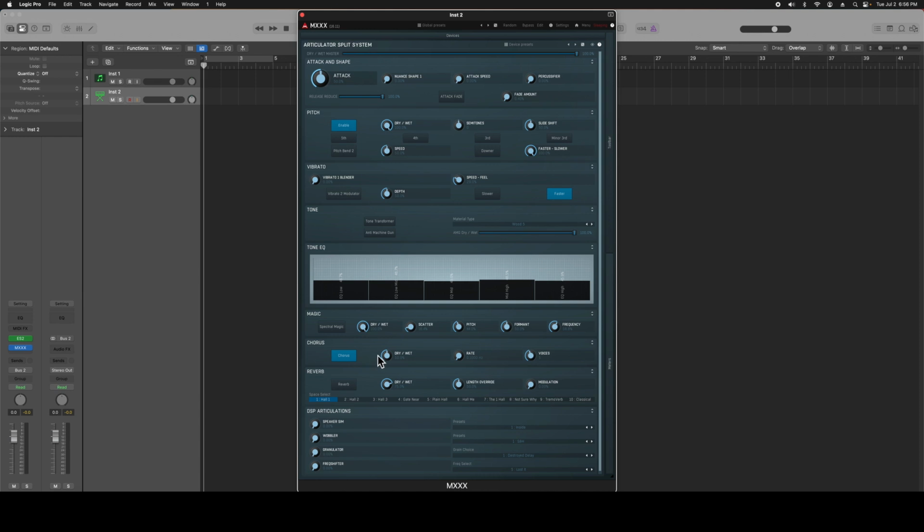All right, then we have chorus. Obviously, you can change a couple things there. Reverb. And then I added a couple different presets for the reverb and a couple different options to change up the reverb.